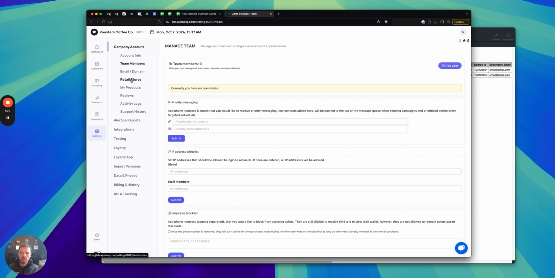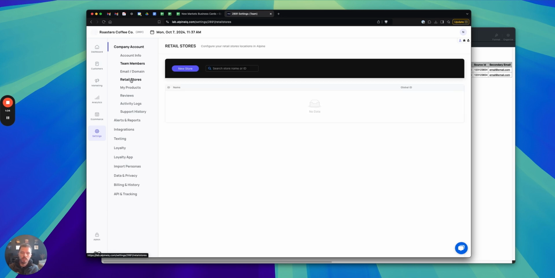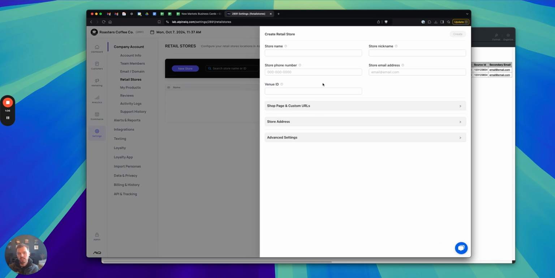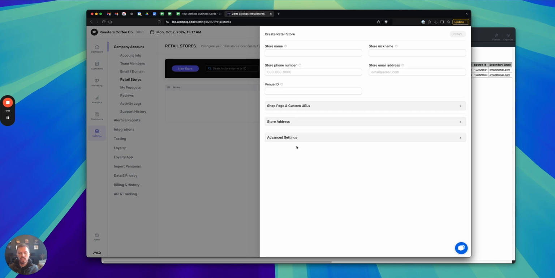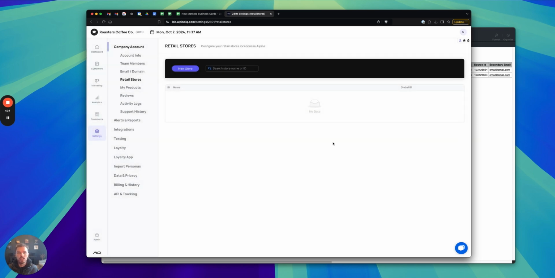Then I'm going to go to retail stores if you do have any storefronts or inventory locations. I'm going to add a store, and it's simple. You just put in the store name, phone number, shop page URLs. If you're using a third-party e-commerce system, you want to put those shop pages for specific storefronts in there if you'd like. And then there's some advanced settings. But typically, it's just kind of the first three tabs, and you add a store, and you're done.